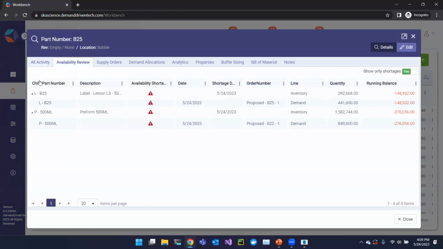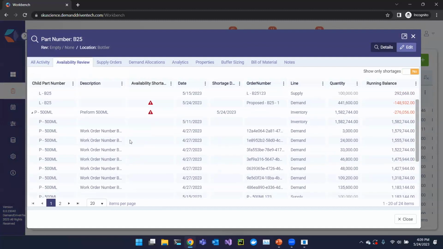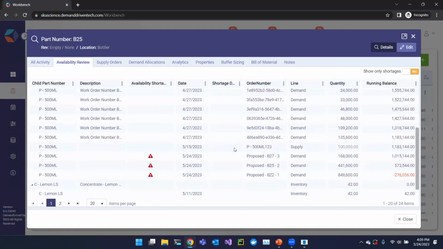On the availability review tab, you've got a lot of information here. This tells me the components that I've got a problem with, their current on-hand inventory, quote unquote physical, and then the running on-hand inventory balance. You can see here for this particular item, B25, I've got a problem with the label and the preform. If I wanted to see the entire status of the bill of material, I can leverage this little toggle here. And now you can see the preform actually has work orders pegged against it with no issue. It's just this new order recommendation that is going to have a problem.